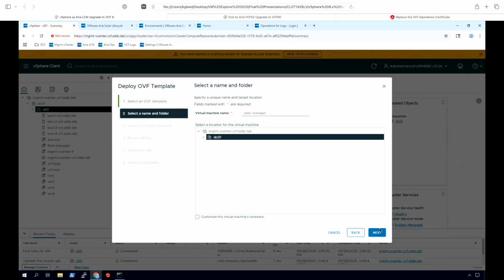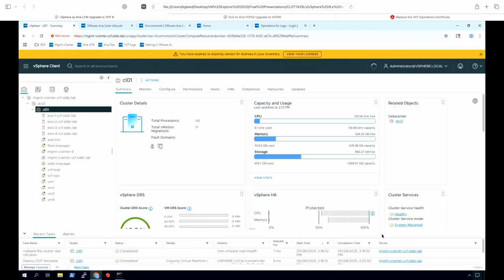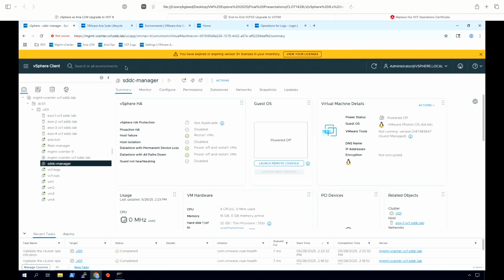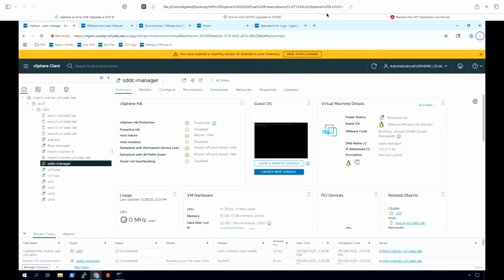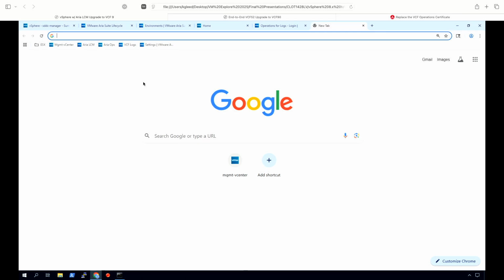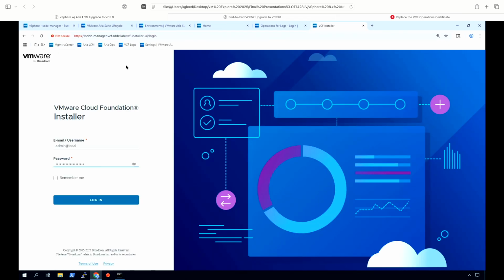Okay, so I'm going to go ahead, and this is why I'm kind of pointing this out, because you'll notice I'm naming this the SDDC manager, because I know it's going to take on the SDDC manager role as part of the upgrade. So I'm going to go ahead and be proactive in that naming. Okay, so I go ahead and deploy it. There it is, my SDDC manager, or AKA VCF installer, and I'm going to power that guy on. Once it powers on, I'm going to open up a new browser tab, and I'm just going to connect to it. And here I am.